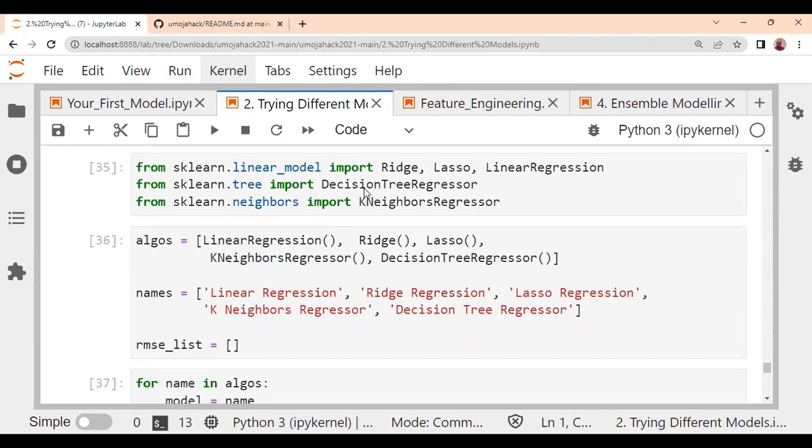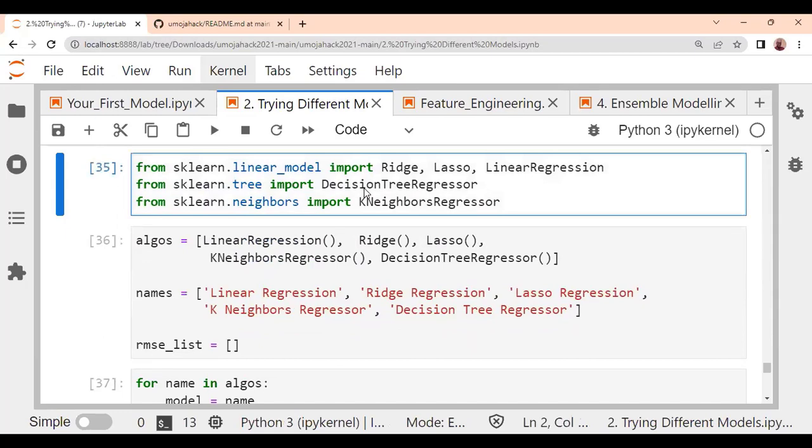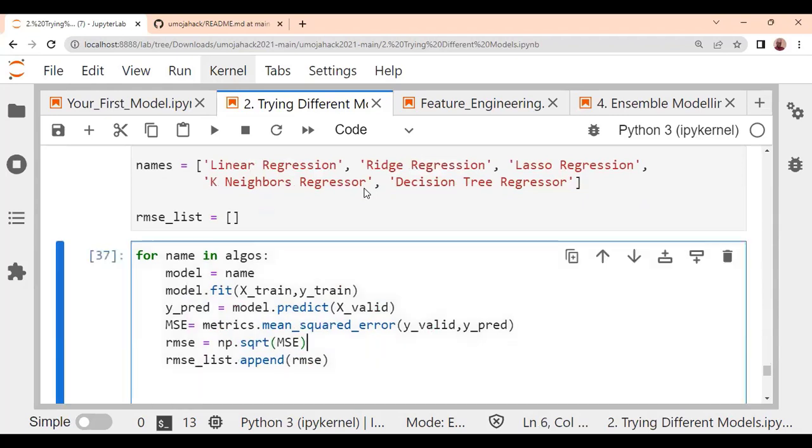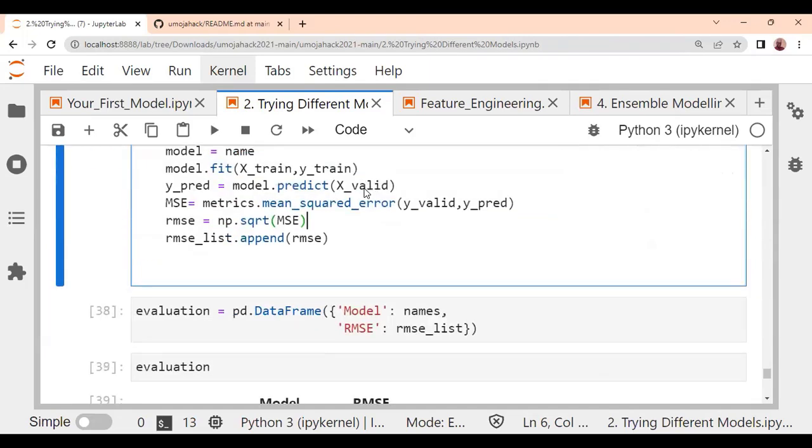All right, so at this point, I decided to also use other models. I've just used linear regression the other time. At this point, I introduced algorithms like linear regression, ridge, lasso, k-neighbors regressor, decision tree. I mentioned the names of the models. Then all I did was pass each of these data into my model. I fit it, I predicted on it, I got my mean square error, I got my RMSE. That's pretty much all I did here.